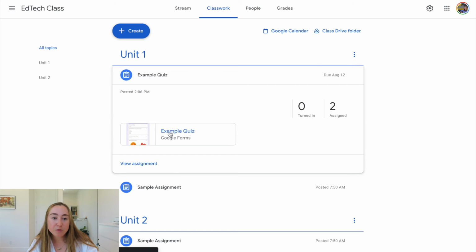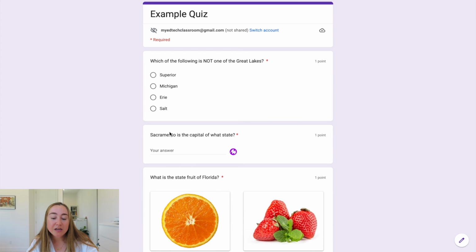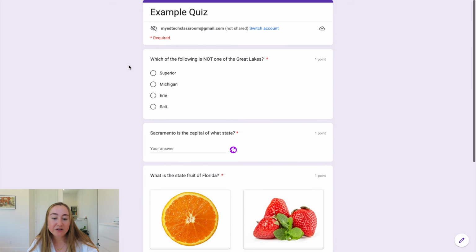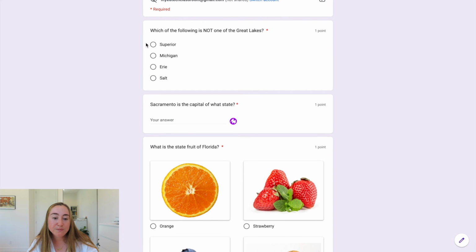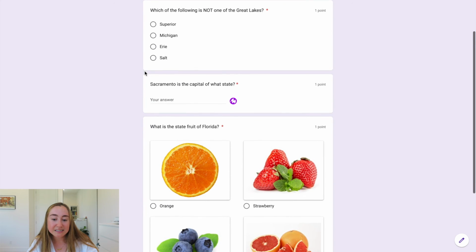So I'm going to click on example quiz, and it's going to open up in a new tab. This is the view that students would have as they are working through the quiz. So if I included some directions, they would be up at the top here, and then you'll see we have these different questions falling here down below. So I can go ahead and respond to these different questions as a student.